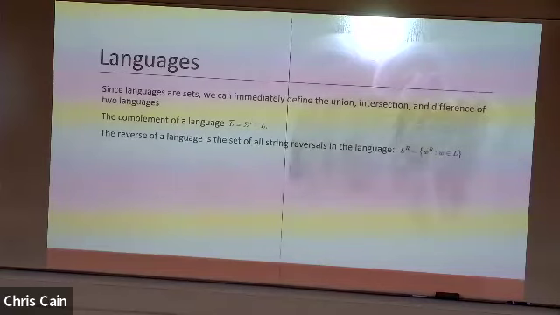We can also define the reverse of a language as: take everything that is legally in that language and accept everything that is the reverse of one of those strings. So if we wanted to take the reverse of A to the N, B to the N, what would be some strings in the reverse of that language?